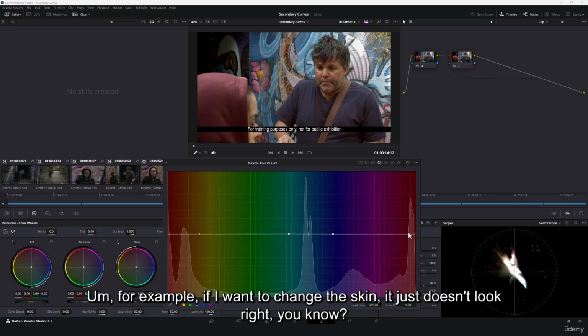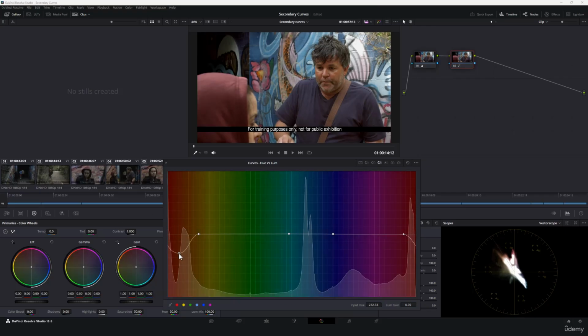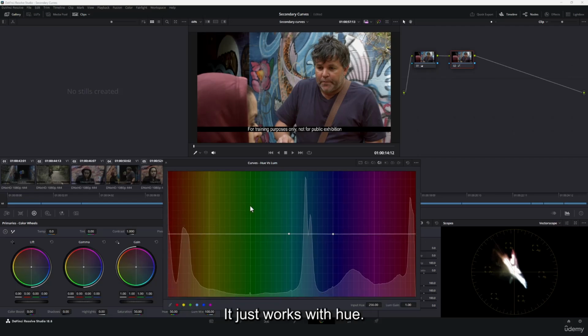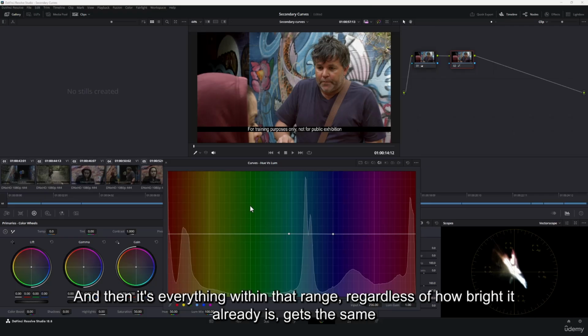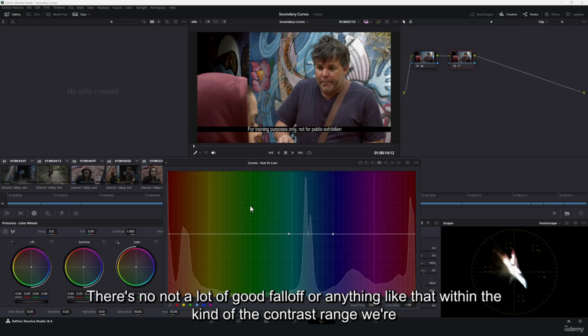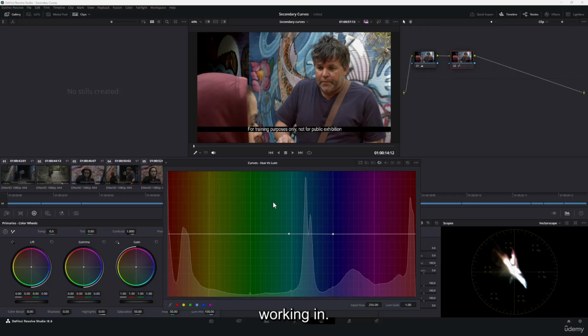For example, if I want to change the skin, it just doesn't look right, you know. Because normally when I'm working with brightness, I want to take the existing contrast into account, and this curve doesn't really do that. It just works with hue, and then everything within that range, regardless of how bright it already is, gets the same adjustment, and it's just not a very natural way to work. There's not a lot of good fall off or anything like that within the contrast range we're working in.